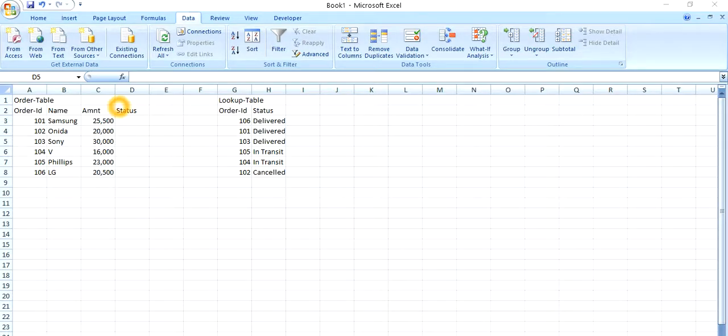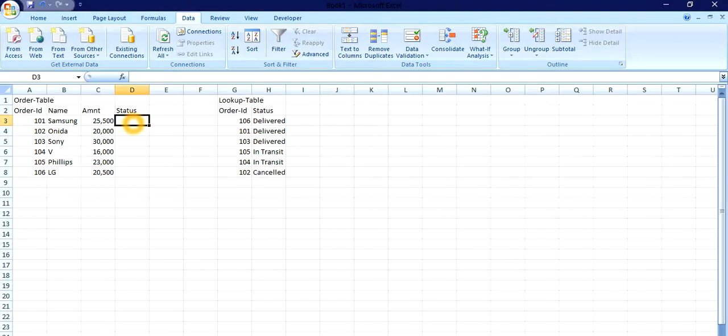See, I have created one Excel worksheet, say book one, and I have created two tables here, order table and lookup table. So I want to see the status for this order ID, say 101. And you see that this status is available as a second column in the lookup table. So I want to have this status value from this lookup table. Say I want this value here, right? So let's use this lookup option then.